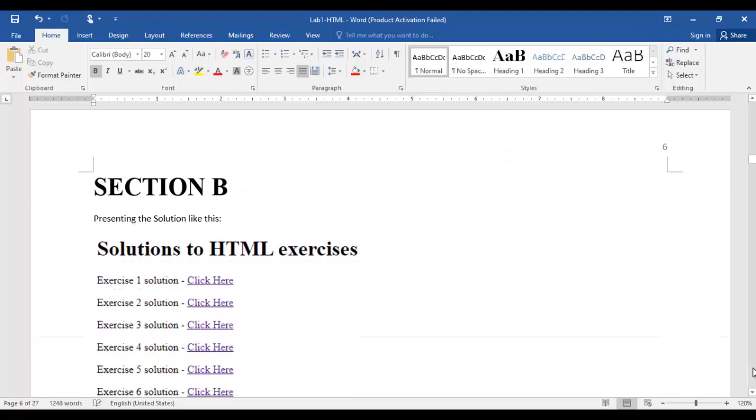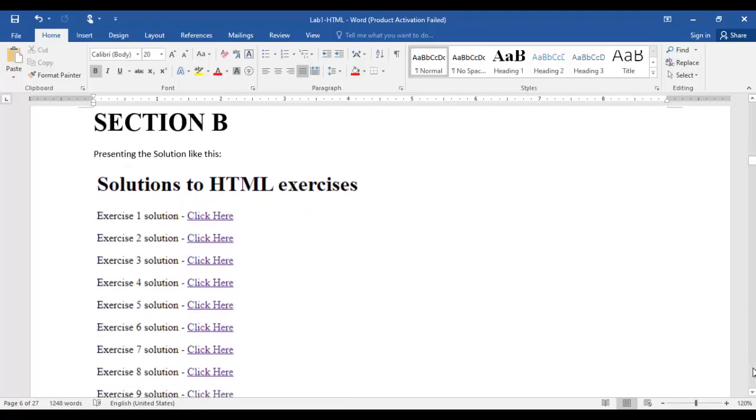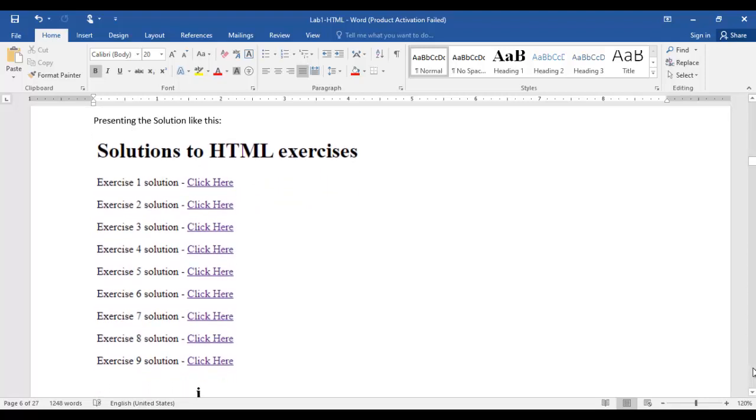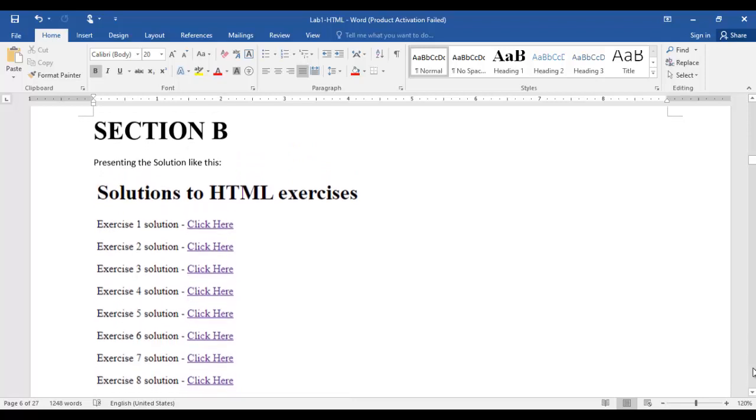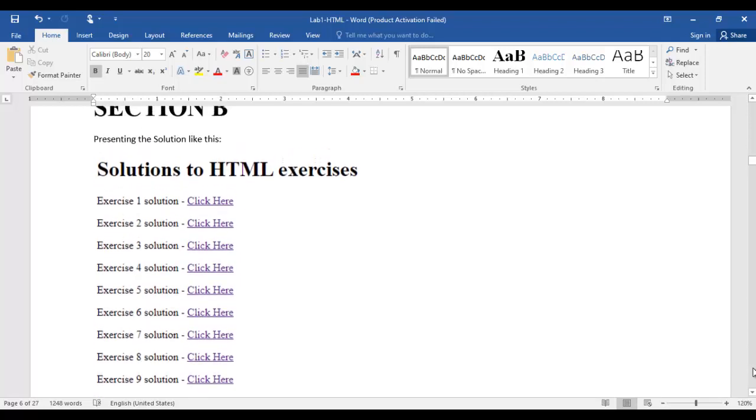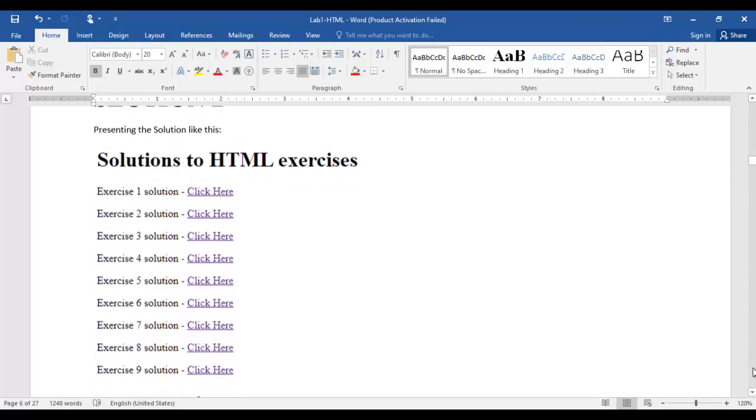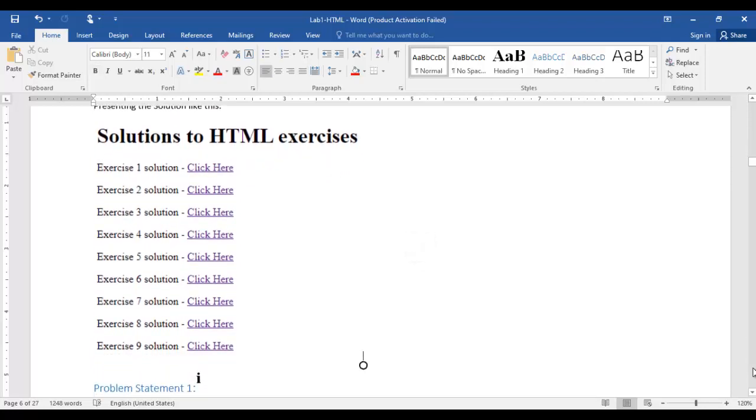Okay, and let's come to session B. We will have a solution for 9 exercises. So I suggest you create a main page for this session B. It looks like this. You have a label, it's also solutions to HTML exercises, and then list all the solutions for exercises from 1 to 9 with a link. You will see a label, click here. It means for this page, you click here, link into the page that has the solution for the exercise.